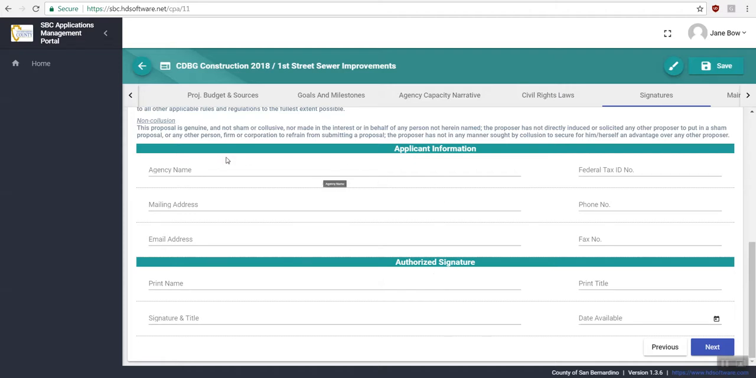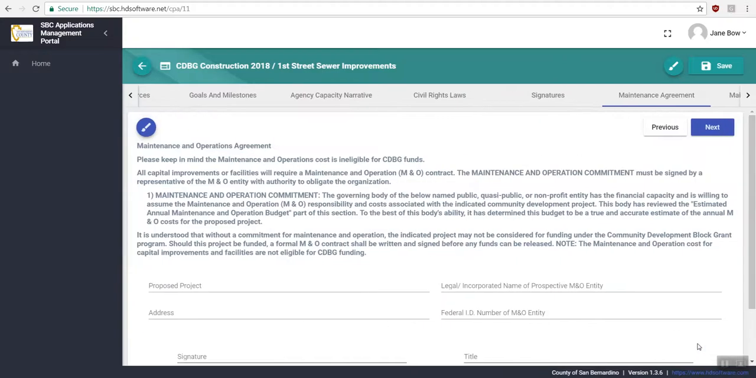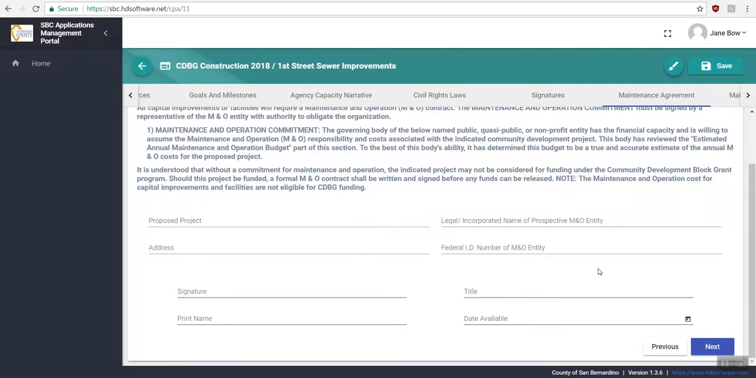So for this one, just fill in your basic agency information, the name and title of the person who is authorized to sign for this organization, and then leave the signature and title and date available blank, so that way when it's printed out, there's space for that person to sign. Because that form is going to be submitted with an actual wet signature, for this one, you can just type in the person's name and that will be accepted as an e-signature.